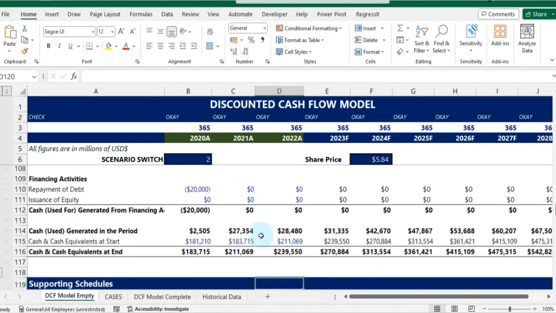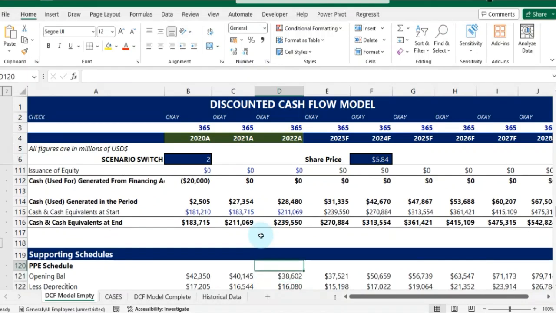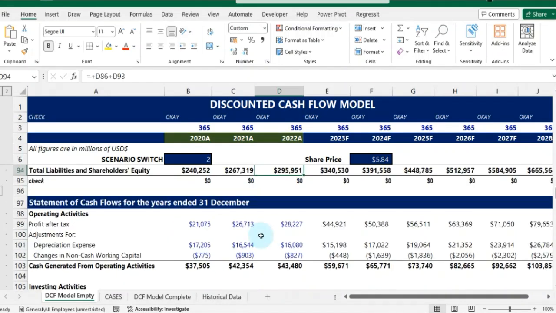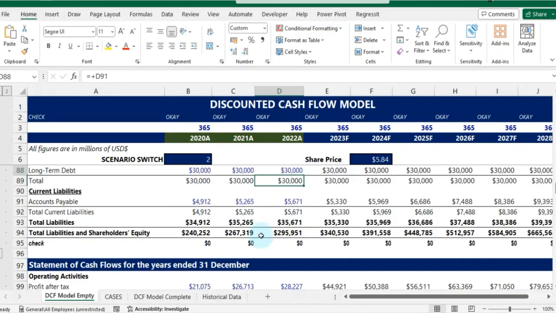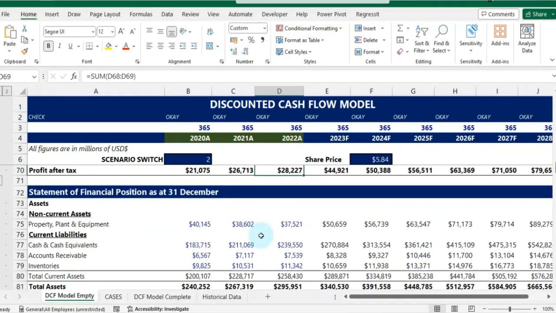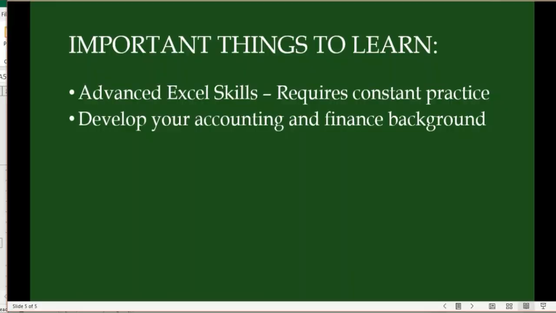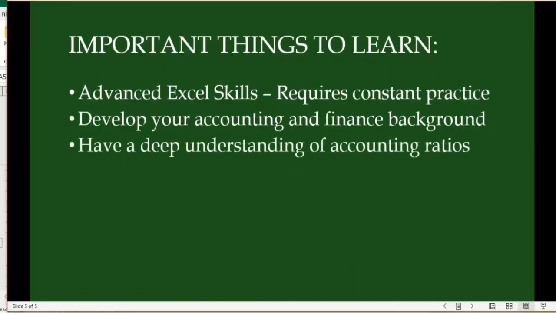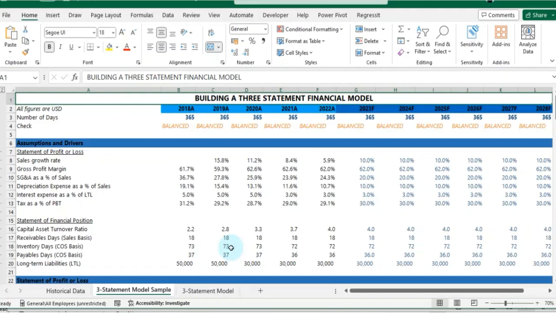All right, so you need to have an understanding of accounting and how these statements are linked together so you can build a very dynamic and world-class financial model. All right, you also need to have a deep understanding of accounting ratios, because the financial model works like this.